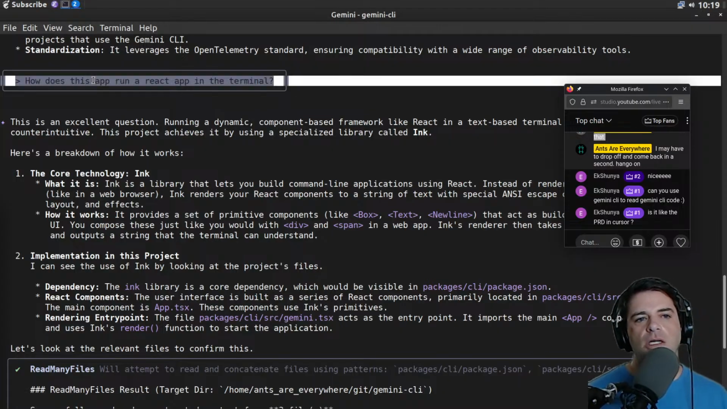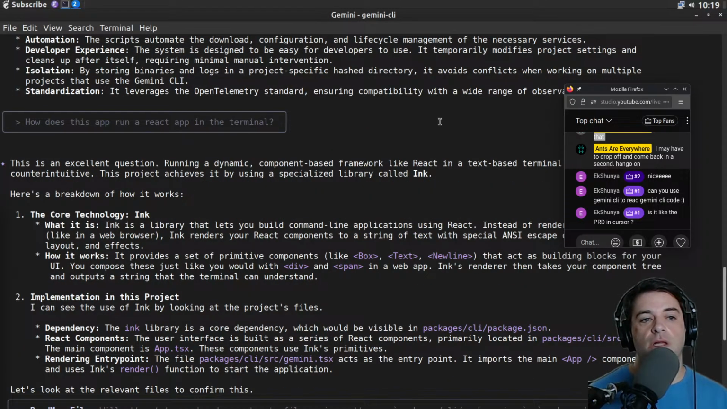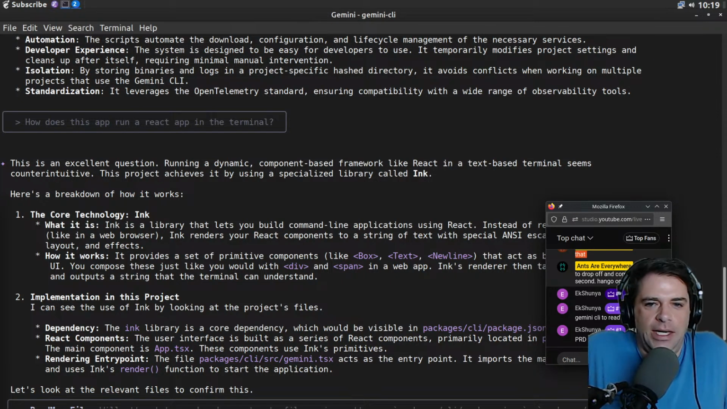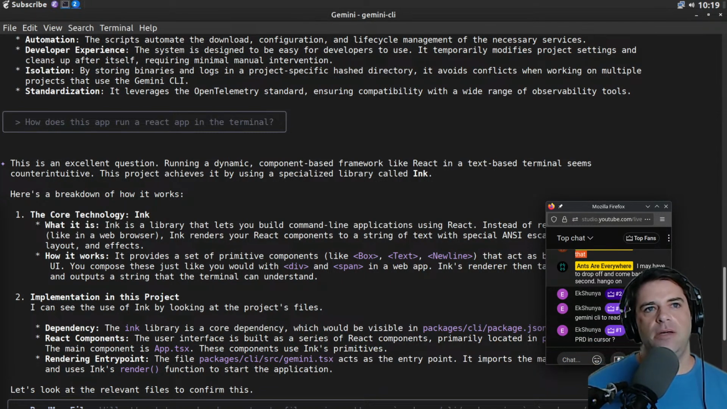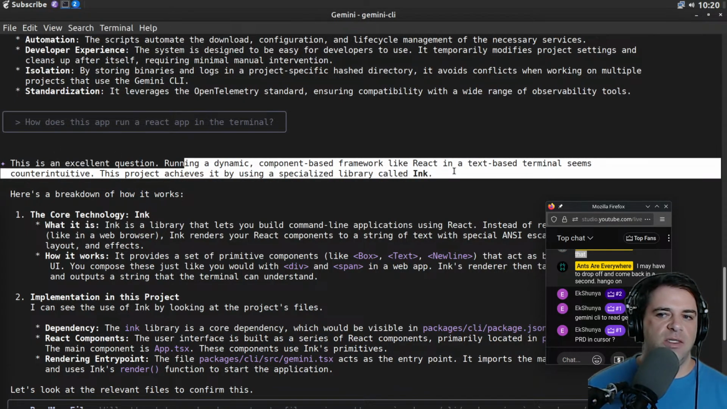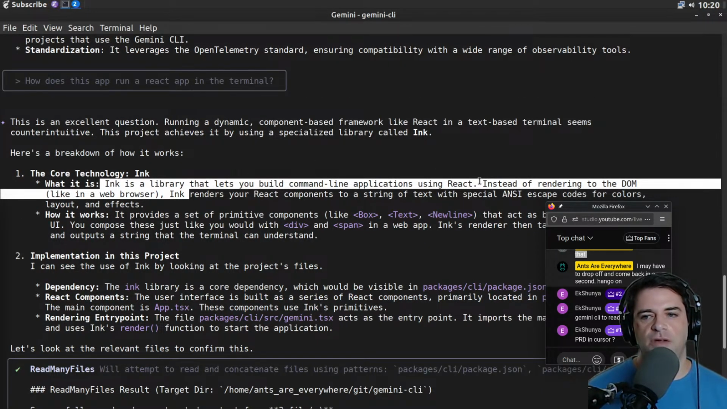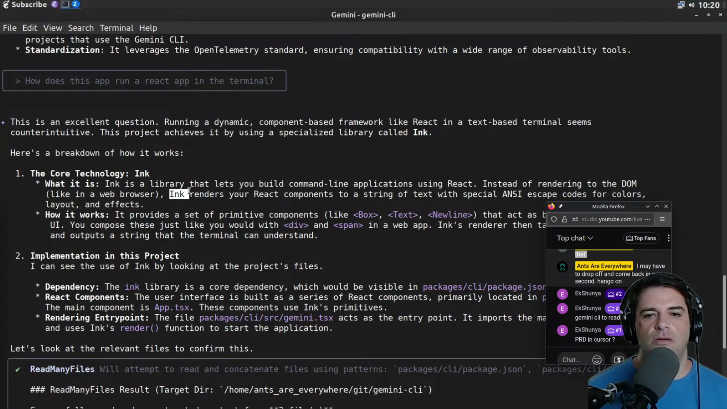So I also asked it how does this run a React app in the terminal? That's an excellent question. Gemini will always kiss your ass. I've told it not to in the past, and it doesn't really remember that past a few prompts. Maybe if you put it in the gemini.md file, it will remember. I don't know. Running a dynamic component-based framework like React in a text-based terminal seems counterintuitive. The project achieves it by using a specialized library called Ink. It is a library that lets you build command-line applications using React. Ink renders the React components to a string of text with special ANSI escape codes. Okay.